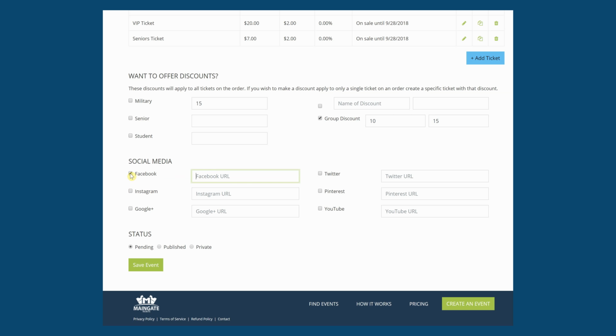It's very simple. Now here for status, if you're not quite ready to post it, you keep it as pending and save the event. You can open this page back up later and make some changes. If you are ready to post it, you've got an option for published or private. Both of these are posted live for sales. If you post it as published, it will show up on the Find Events page on MainGate tickets. If you do it private, it'll still be a full event page. You'll just get a link that you can send out to whoever you want to privately invite to your event. For this example, we're going to do a private one.